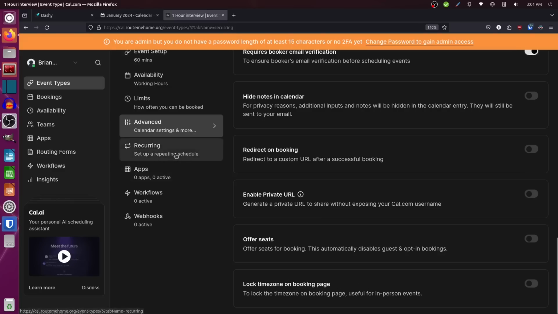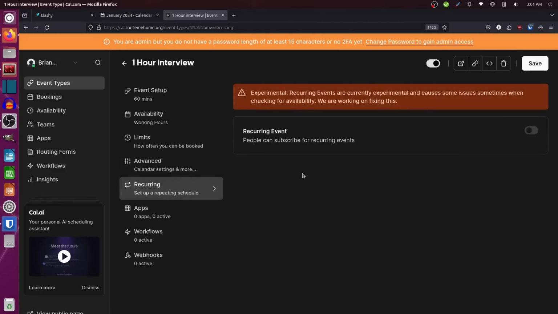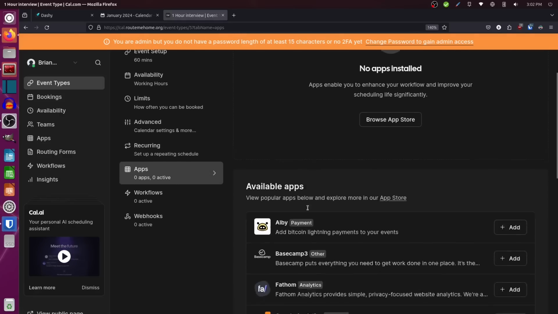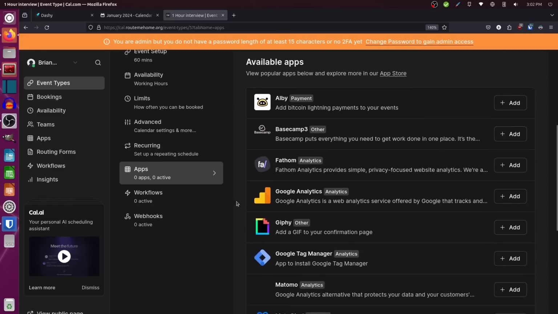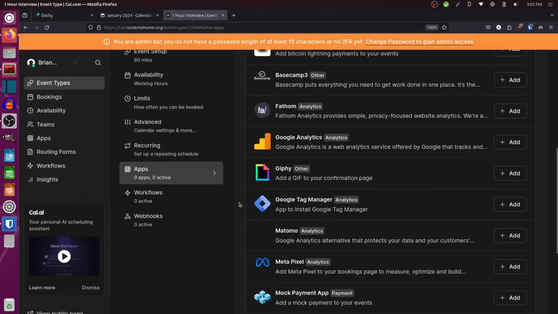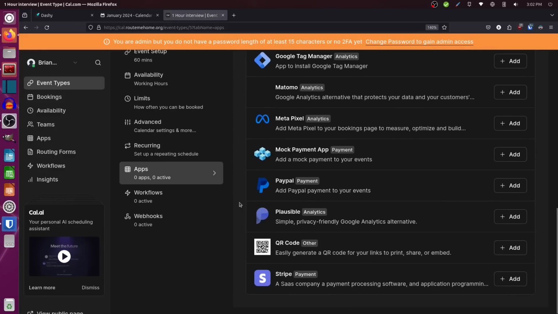So as we continue down, we get recurring. Do you want to allow somebody to set up a meeting as recurring? It says experimental, so just understand that this is still being worked on. Apps, are there any apps that need to be a part of this meeting? So again, you get that same list of apps that you might be using for other things, but maybe you have different apps you want to use.